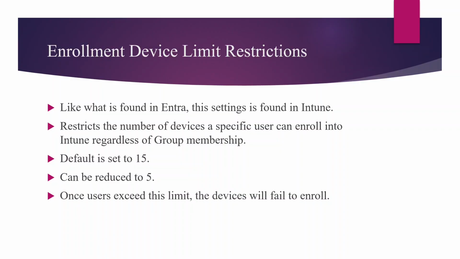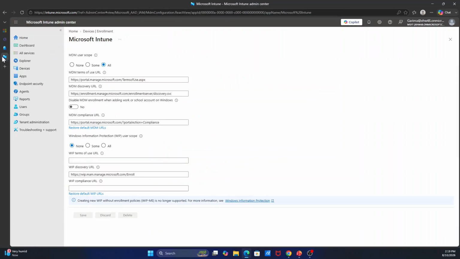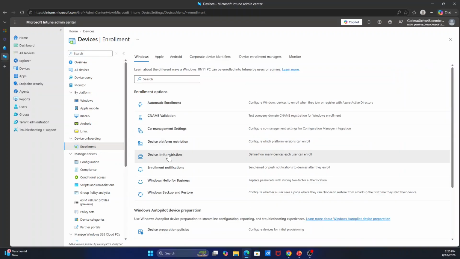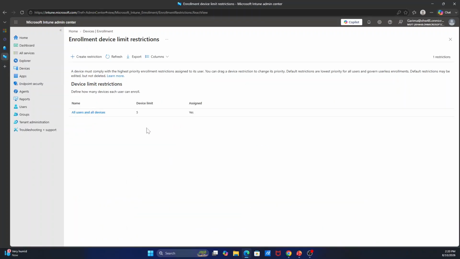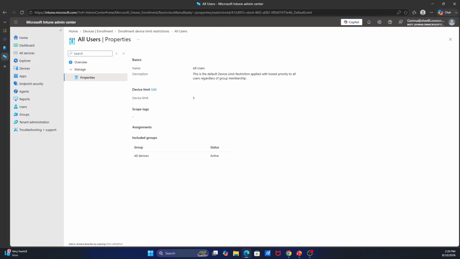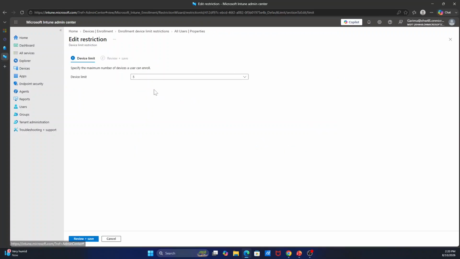So, how do we check the device limit restrictions that are present in Intune? To do that, go to Intune Admin Center, click on Devices, click on Enrollment, go to Device Limit Restrictions. Here, there is a default restriction that is created, which is applicable to all users and all devices. This is present by default. If you have an Intune tenant, even if there is no configuration, the device limit that is set here is 5. So, as per this, the maximum number of devices a user can enroll in Intune is 5.